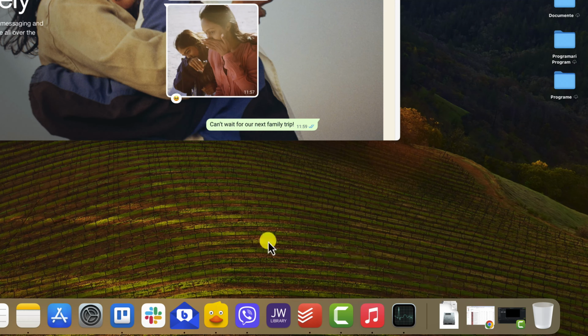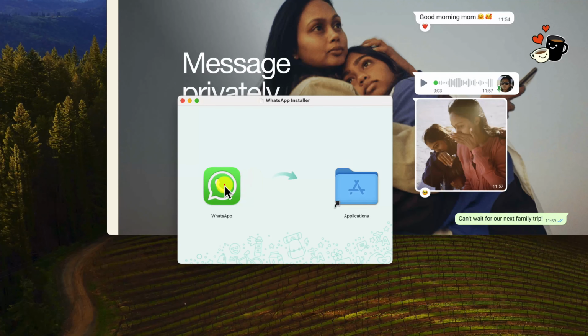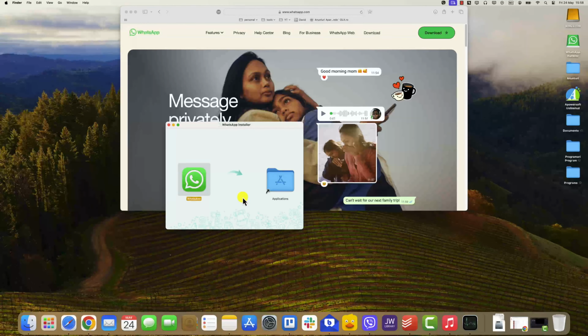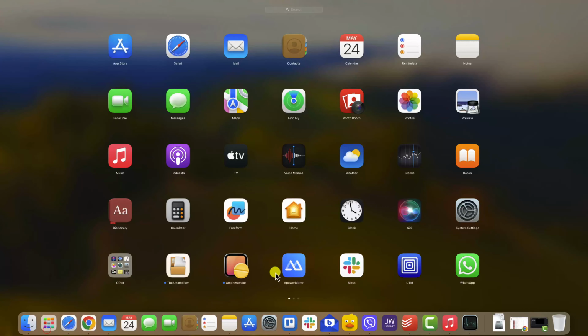A new window will appear with the WhatsApp icon. Drag the WhatsApp icon to the Applications folder shortcut in the same window. This action installs WhatsApp on your Mac. Open the Applications folder and double-click on the WhatsApp icon to launch the app.